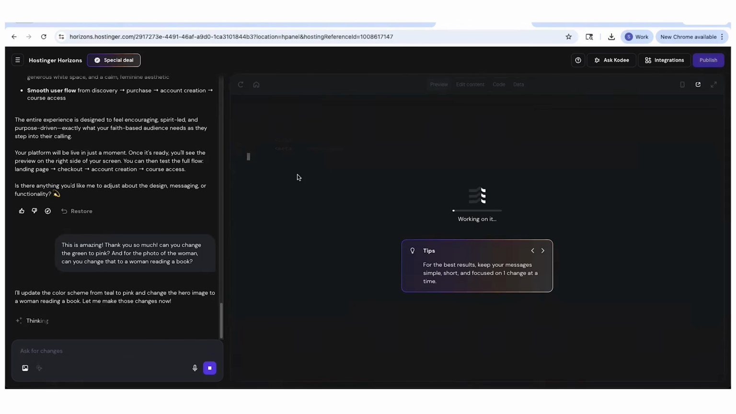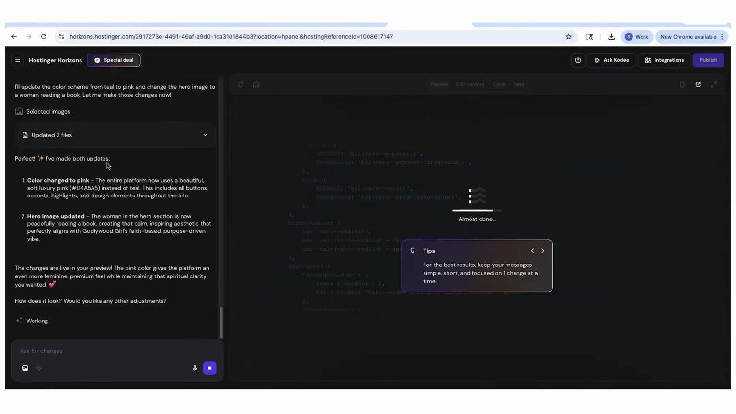There we go. And now it's going to update that for us. And now it says, "Perfect, I've made both updates. Color was changed to pink. Hero image was updated." And you could do anything else too. You just have to have that conversation and it'll make the change for you.